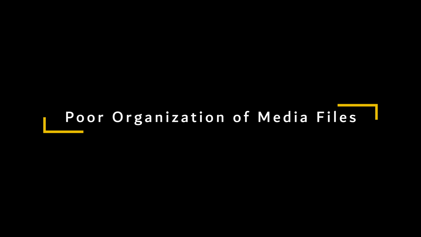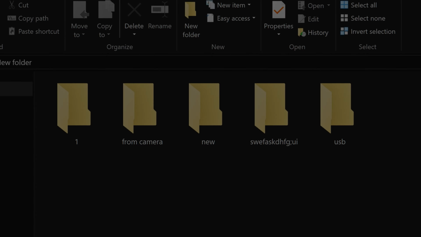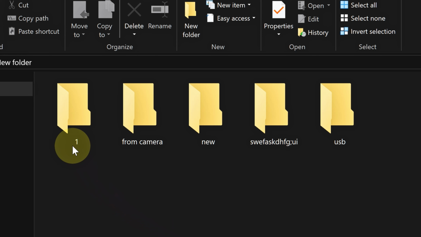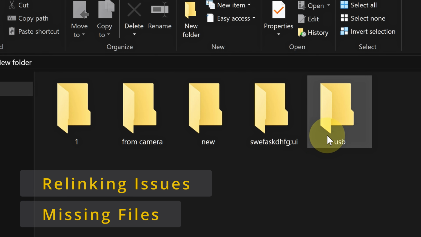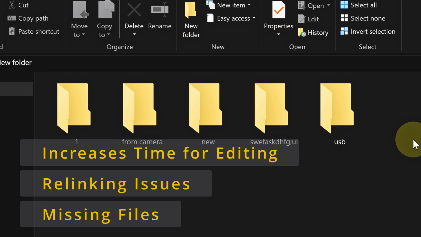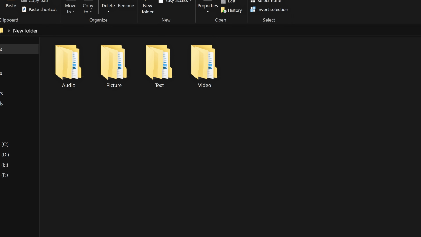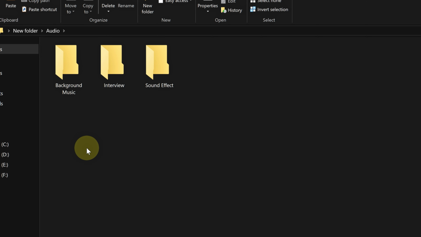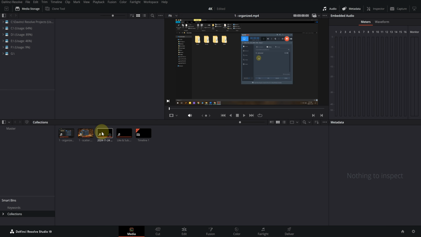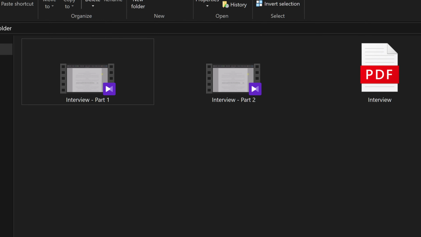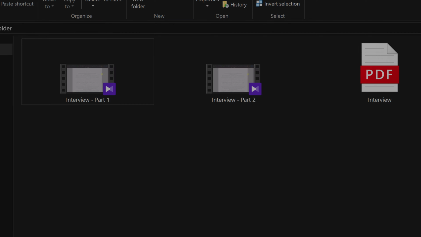Poor organization of media files. Scattering files across different folders or drives, leading to missing files, relinking issues, and increased editing time. To avoid this, create a well-structured folder system before starting a project. For example, separate folders for raw footage, audio and pictures. Use software tools to organize files. And use descriptive file names.